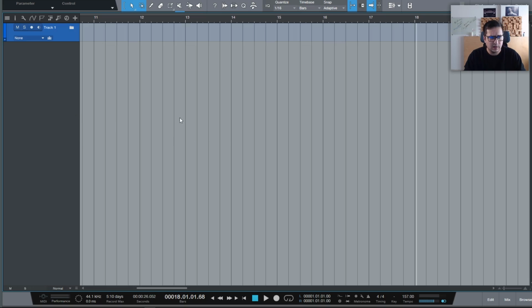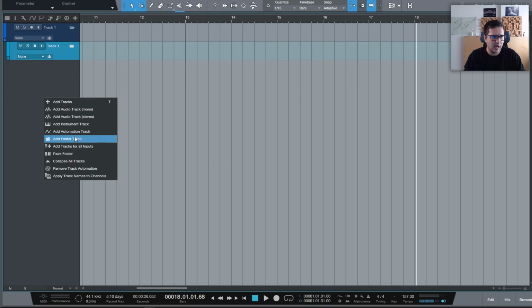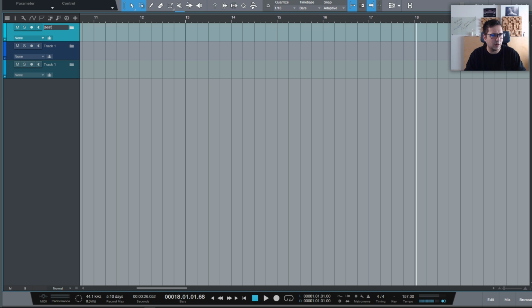For me, one important thing about a template is it has to be organized. For that, I'm gonna start by adding some folder tracks. Folder track 1, 2, and 3. I'm gonna name the first one beat, the second one vocals, and the third one sounds. That's what I usually have in my templates.